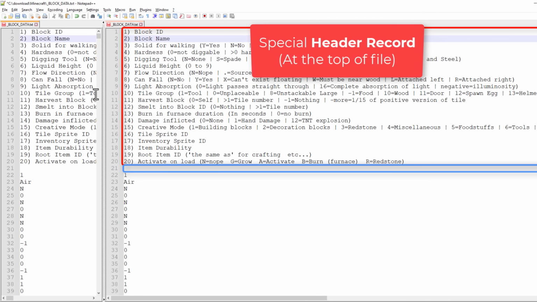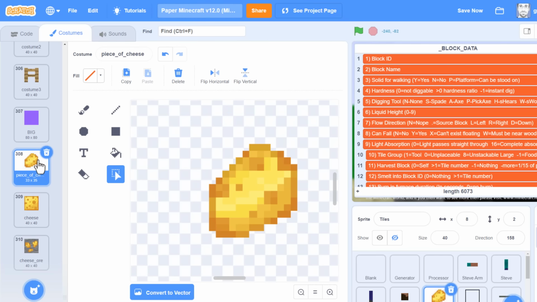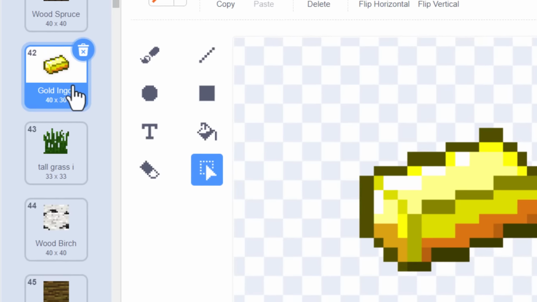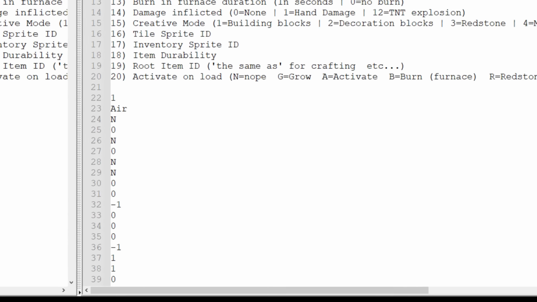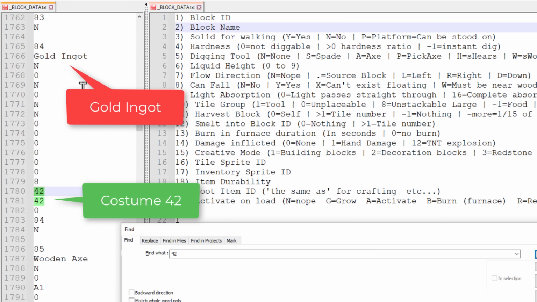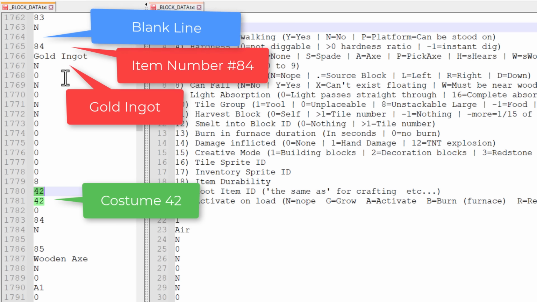This top record, though, is a special header record, as it just tells us what each line of a record is used for. The best way to add a new block is by copying a record that's already there. Our cheese item is similar to any small item, so how about we copy a gold ingot? It's costume number 42. Now in the text file, we search up the number 42, and here we go. You can see the title, gold ingot, and the item number just above it, and above that a single space that separates the records. So this gold ingot is item number 84.